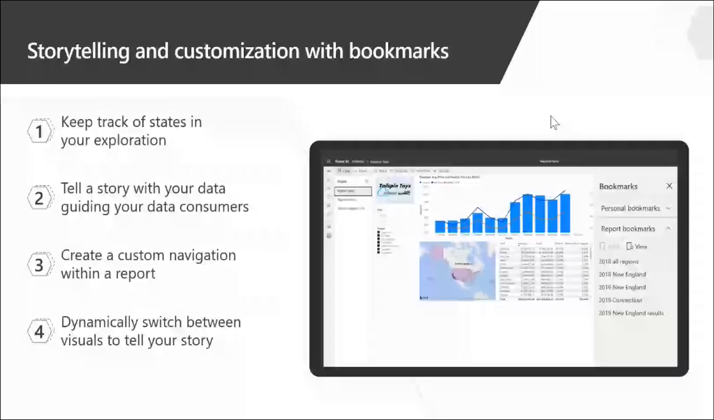Once you have a list of bookmarks, you can use those in several ways, including a quick way to pick up where you left off in your analysis, a way to organize presentations of your report, and a way to create report navigation too. And we offer two types of bookmarks. Ones that come with the report.